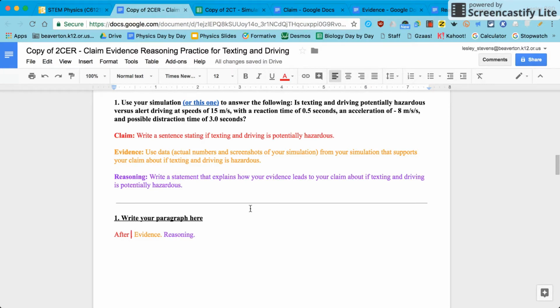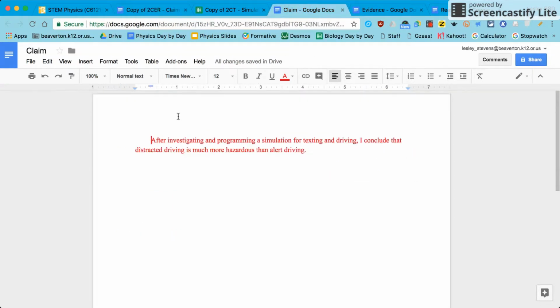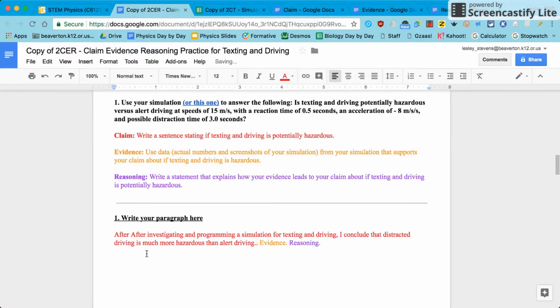Okay, in the interest of your time, I'm going to go ahead and just copy and paste a claim that I have waiting over here. You'll, of course, have to write this. After investigating and programming a simulation for texting and driving, I conclude that distracted driving is much more hazardous than alert driving. Some things you should notice is I gave it a little bit of context here, and then I stated a strong conclusion. It's a single sentence, and there you go.